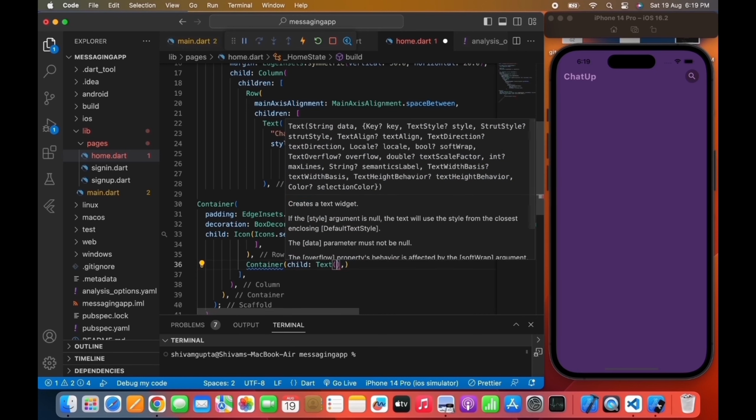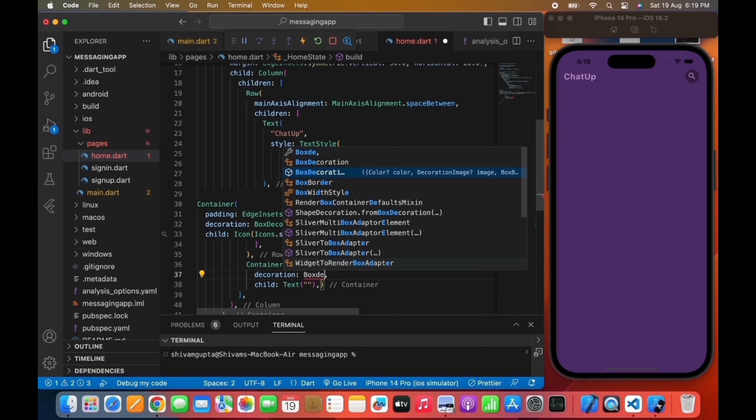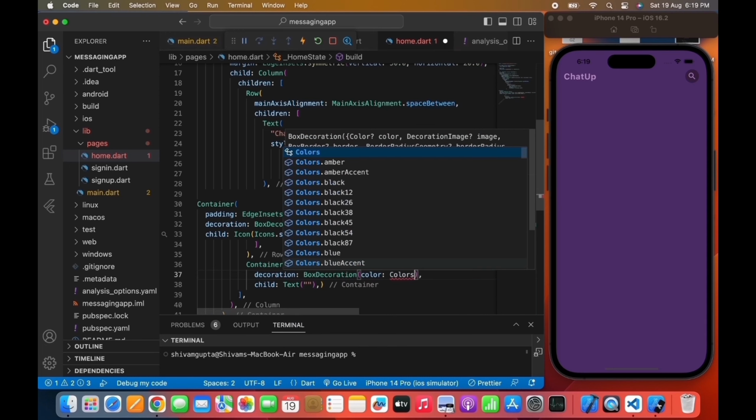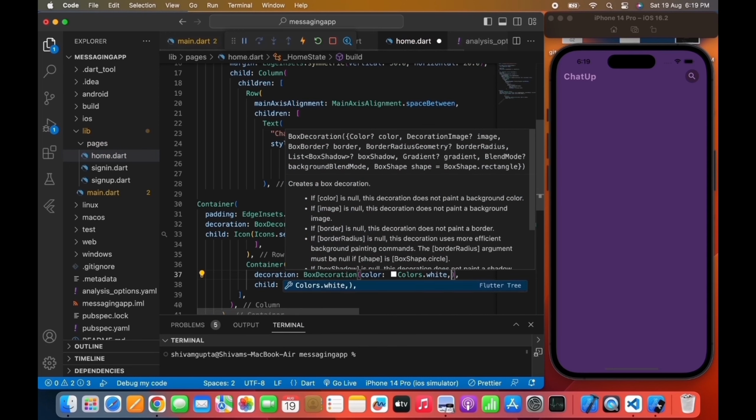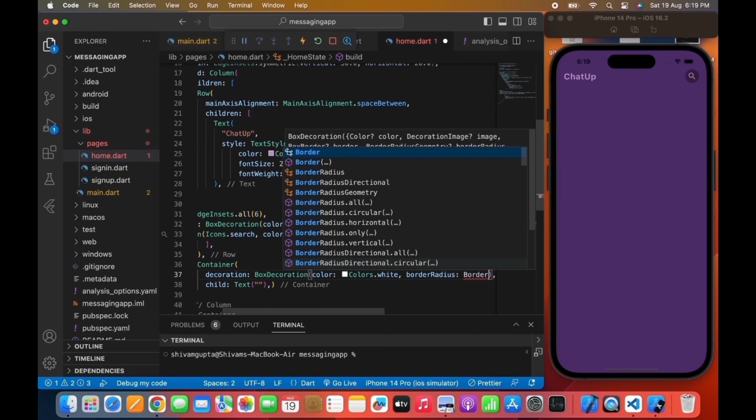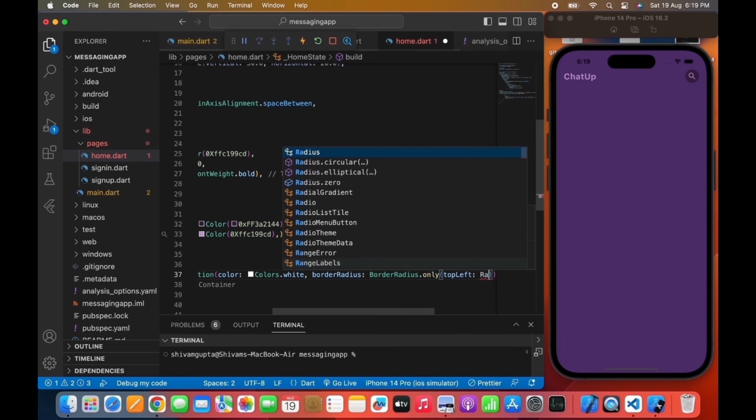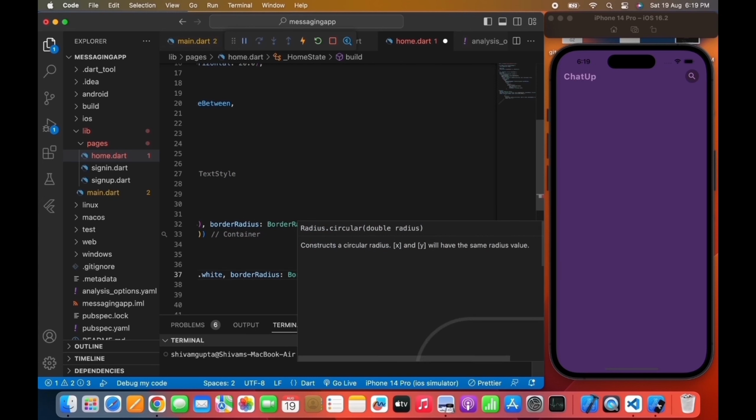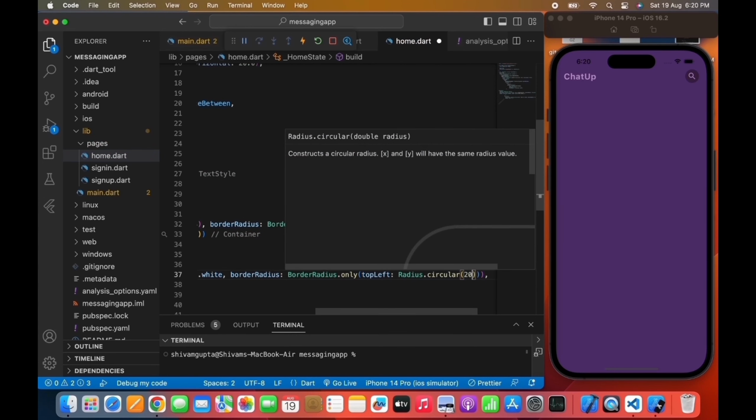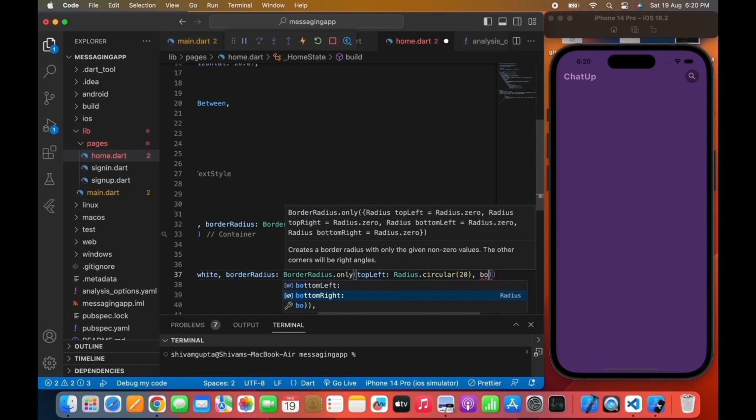Basically, before showing all the user chats, we will make a container here in a rounded structure where top left and top right are circular, and on that container we will provide all the chats of the user here. Now decoration, BoxDecoration, color, we'll write Colors.white, provide border radius, so I'm writing BorderRadius.only topLeft Radius.circular 20.